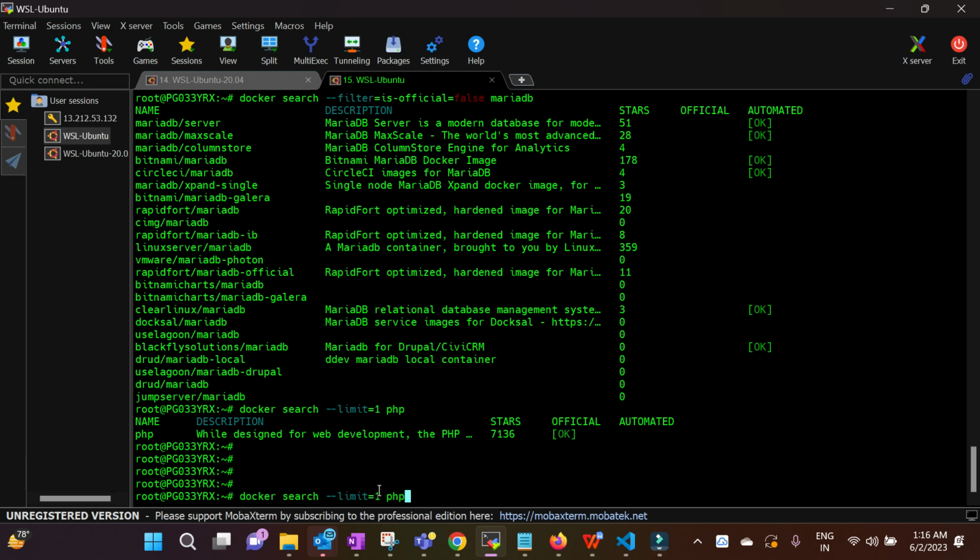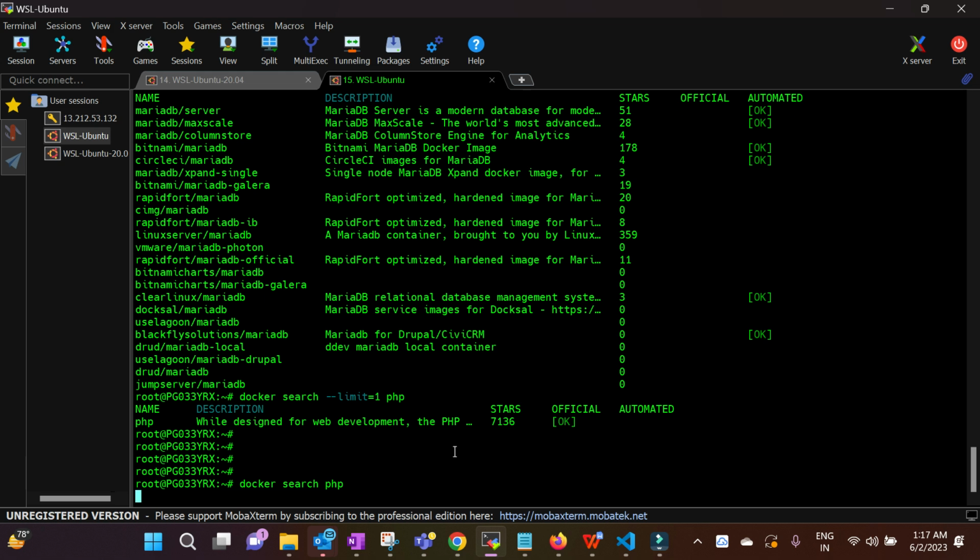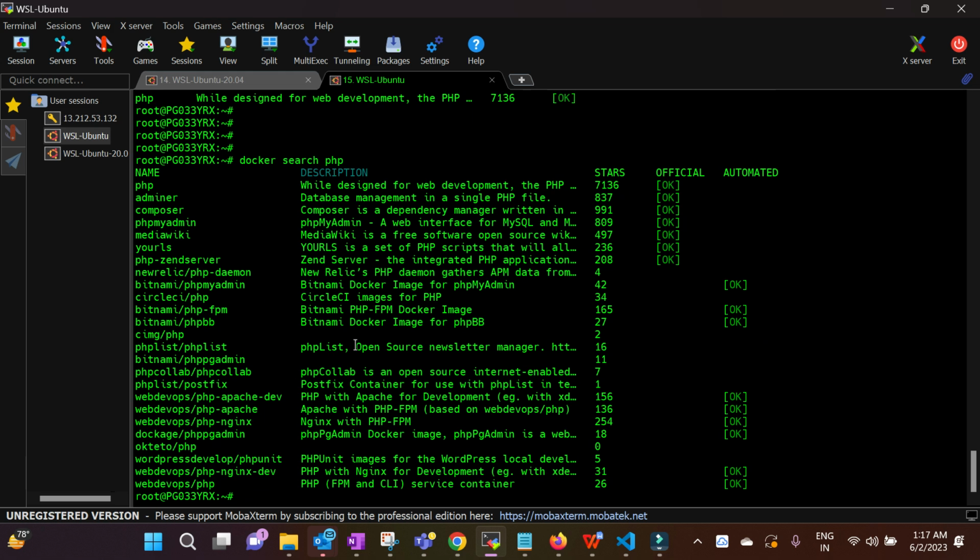If I remove this limit option from here and then search normally, docker search PHP, and I press enter, we will get multiple images. You can see here that we are getting that many images. Some of them are official, some of them are not official. These are the star values.